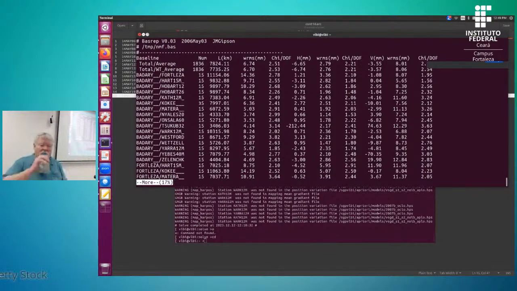So reading this is a baseline. It tells me how many sessions it is, what the average length was, what the scatter was about that. So this baseline was in 15 sessions, and the RMS scatter was 14 millimeters. And this gives other components over here, but we're just going to focus on the first one.